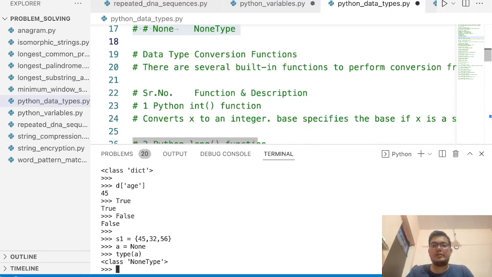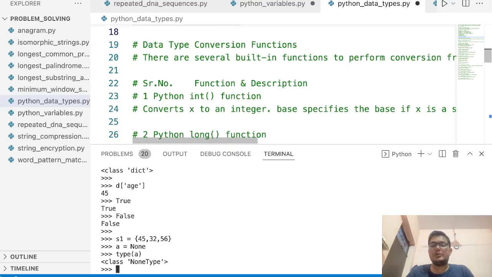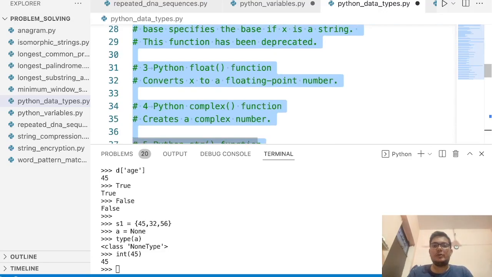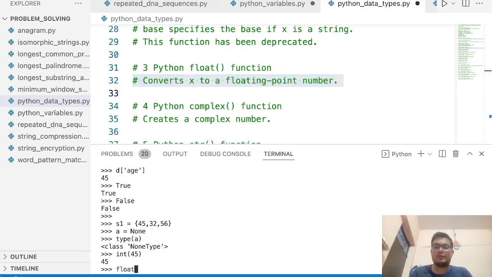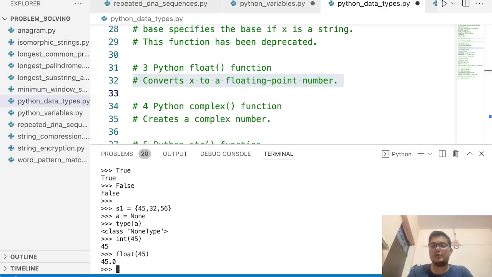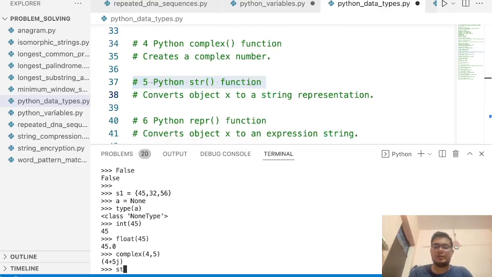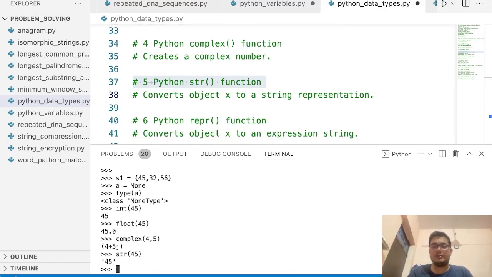And now we have certain functions which are used to convert any data into another form. The first one is the int function. Using int, you can convert maybe anything to an integer. Then long is basically deprecated, so we'll not be talking about it. Then we have float. If you want to convert anything into a floating point number, say 45, it will give 45.0. And then we have complex. Let's say we do complex of 45, so it has given us a complex number. And then str, if you want to convert anything to a string, say 45, it will give '45'.